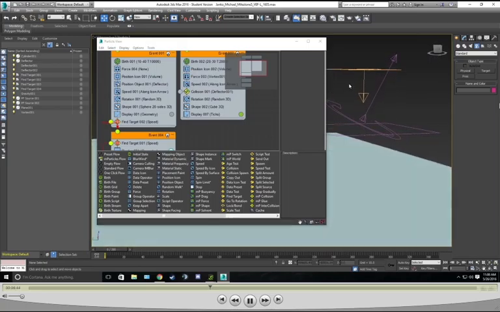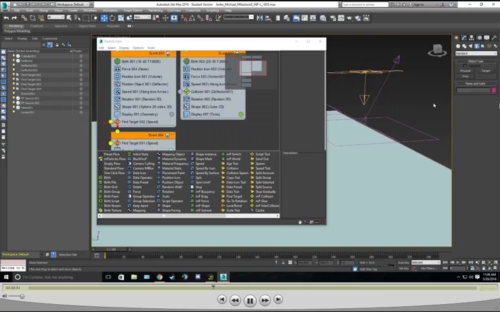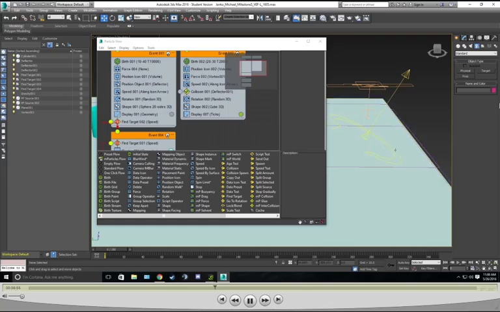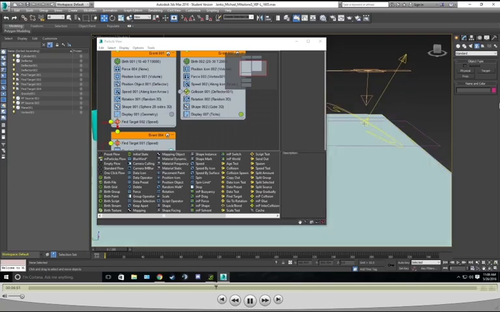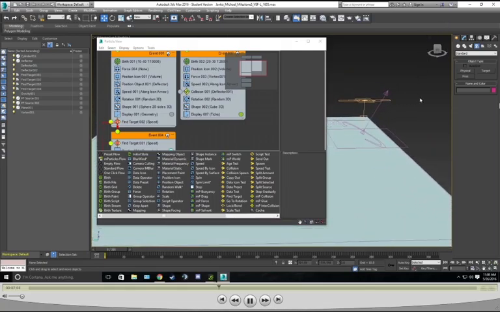So this one over here is just a basic standard flow also. I have it going down to the deflector. So it's bouncing off the deflector, and I have a vortex, so it's spinning and going up in this direction.